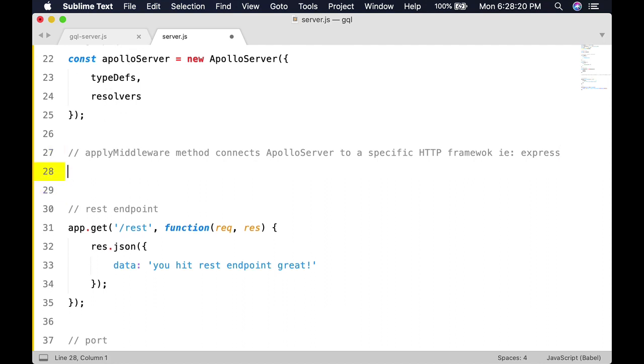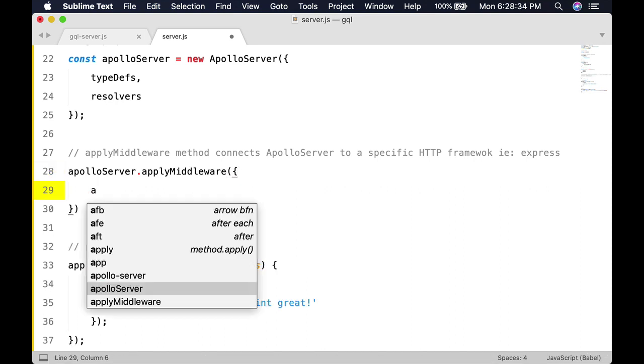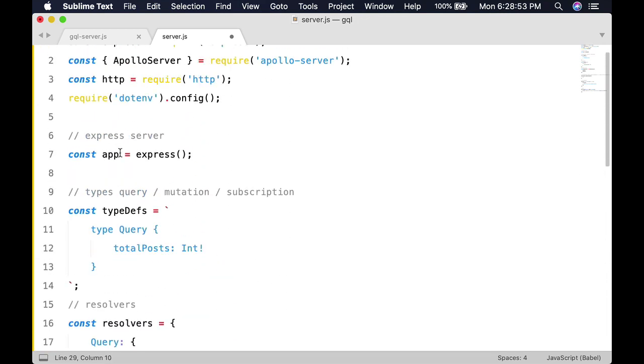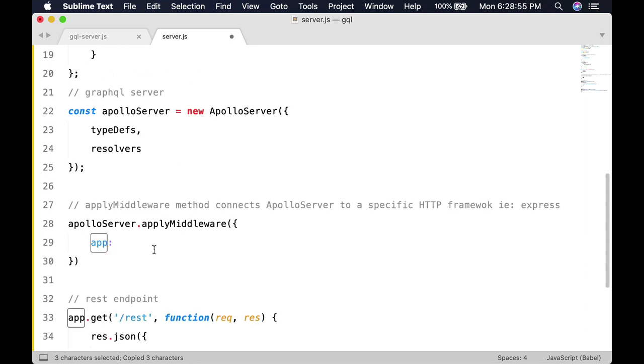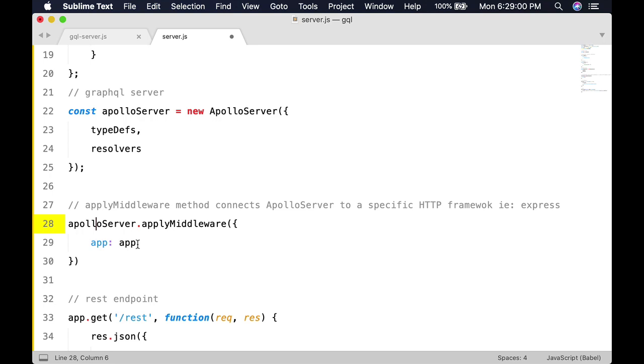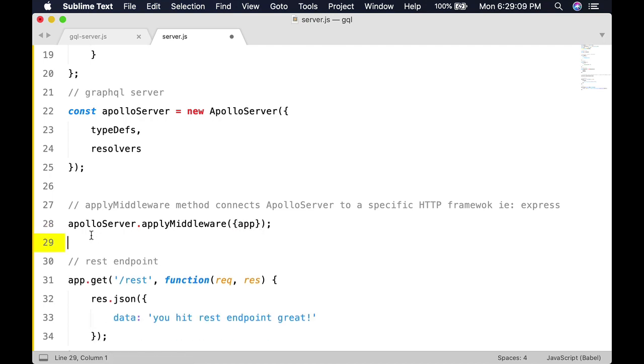So let's see how that works. Apollo server dot apply middleware, and we pass here app, which is the same name. Now, if you have the same key and value, you don't actually need to write it out like so, you can just leave it like that. Okay, so that's how you apply the server as middleware to your Apollo server.